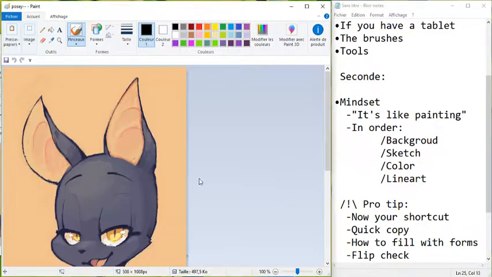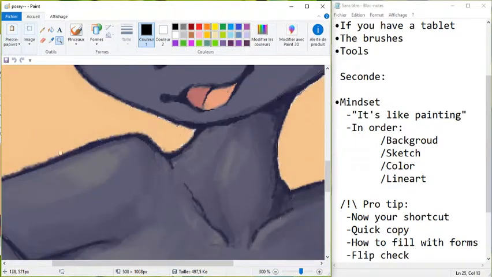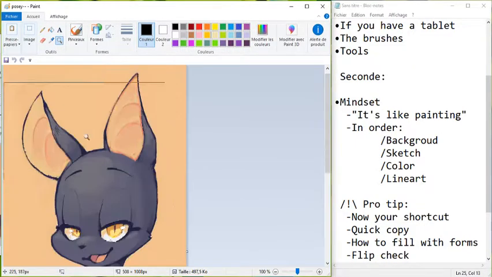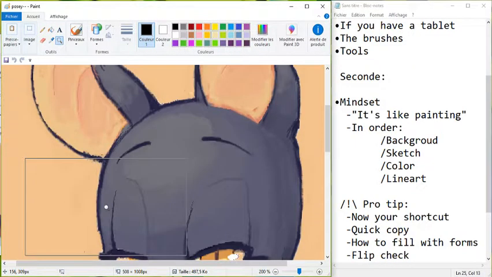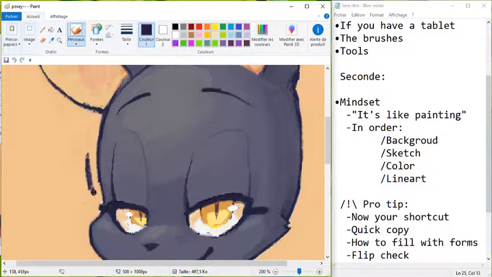For the naughty one, here we can see a lot more line art going on, and yet it's very clean. So I'm pretty sure what I've been doing here is just take the, I think I've used this one. Let me try to pick the color. Yeah, I guess I've been using this. But yeah, very short.